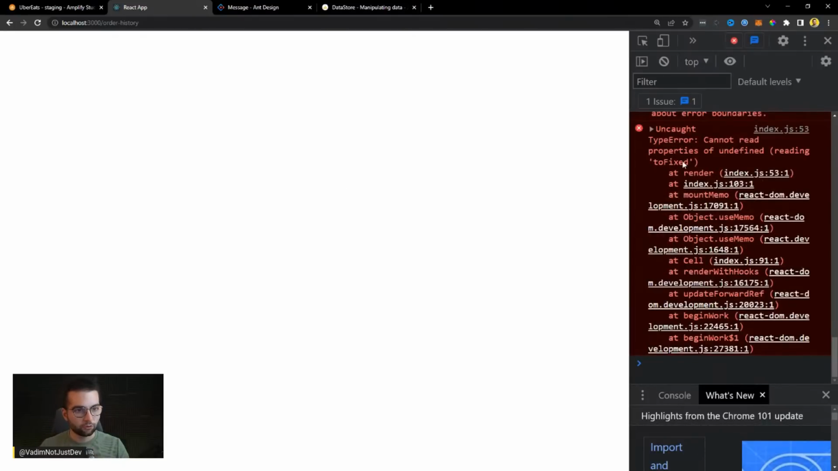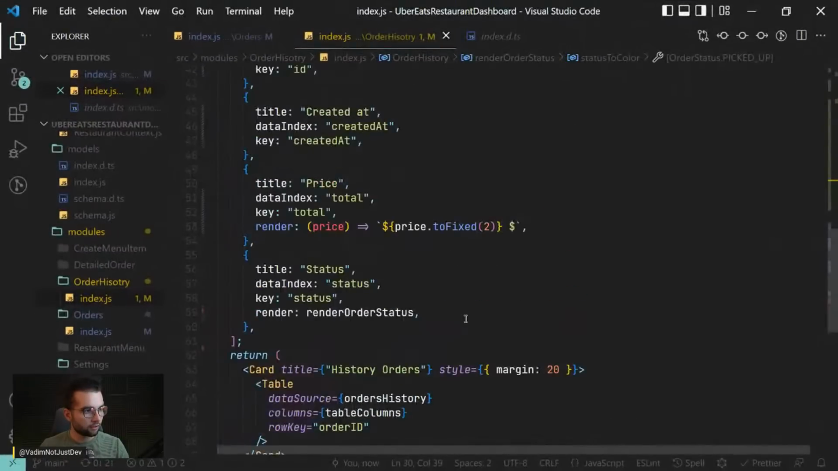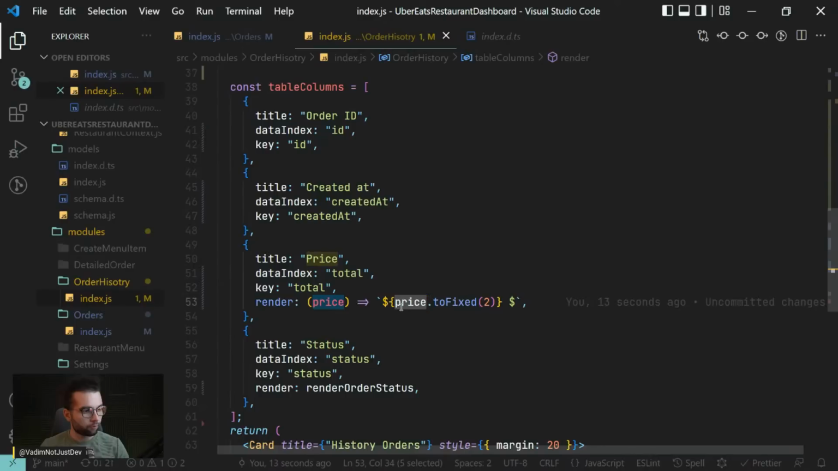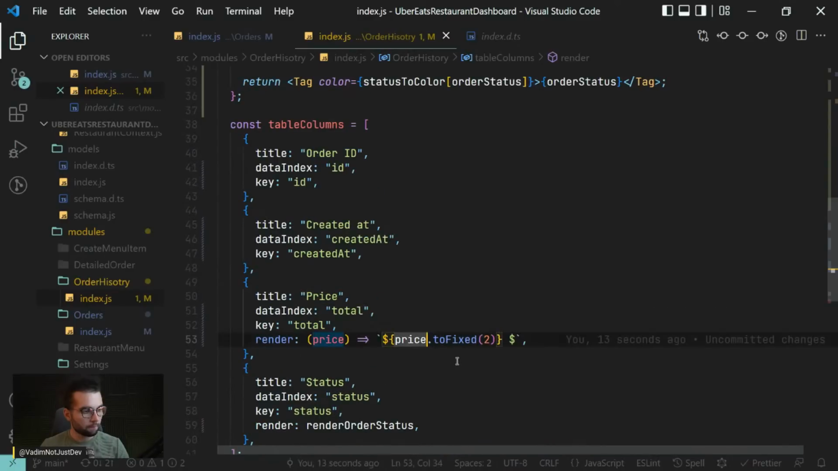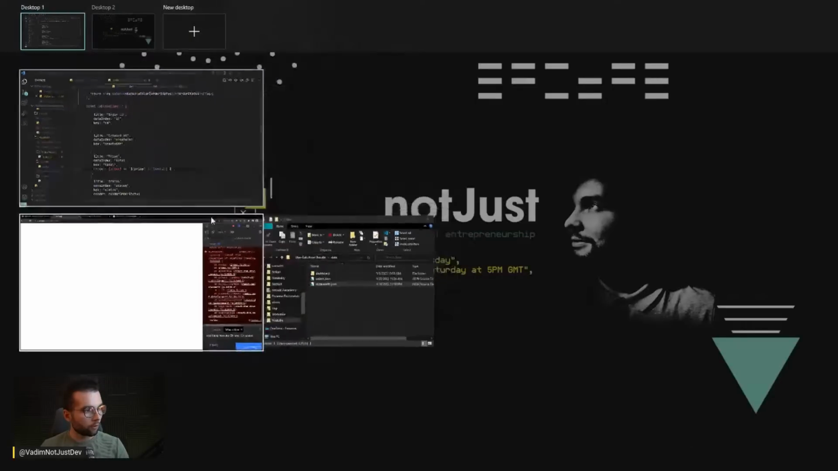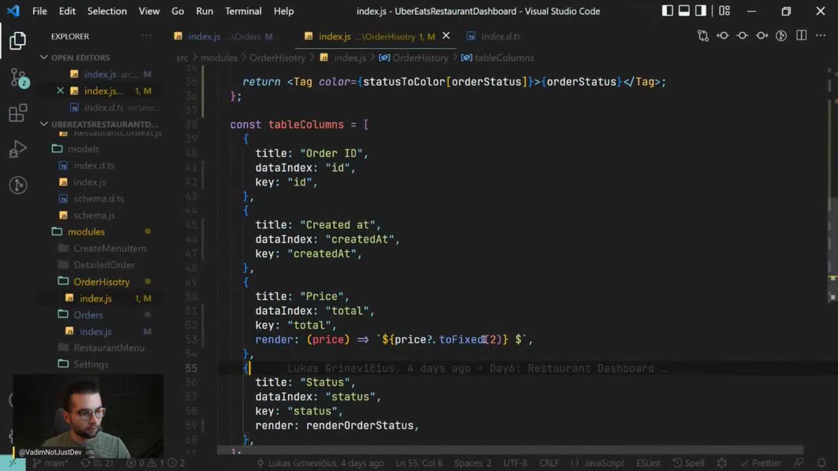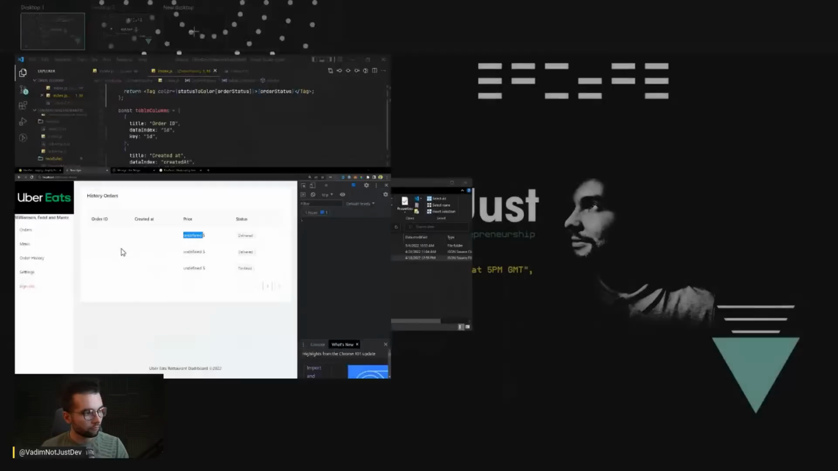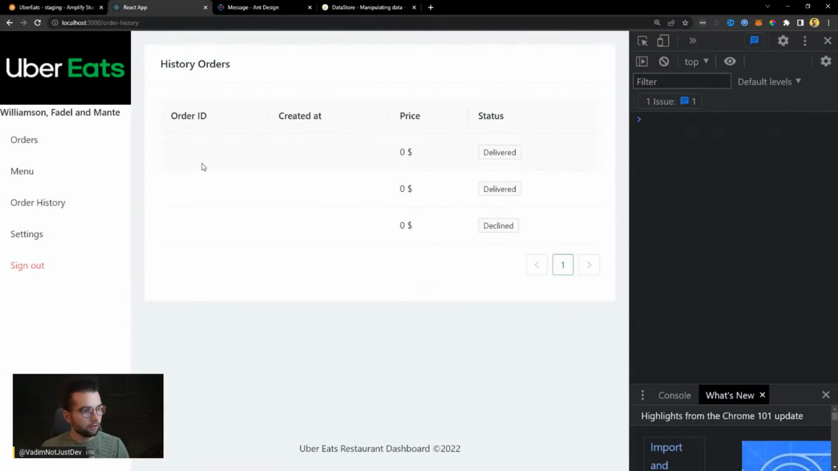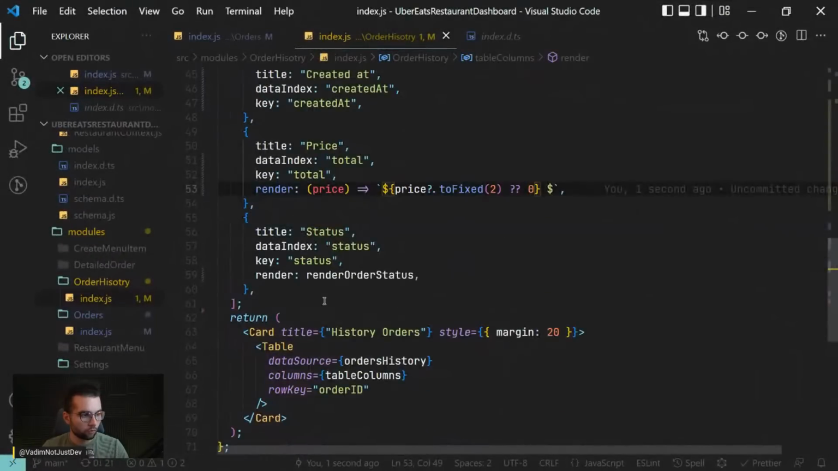Cannot read properties of undefined, toFixed. Price toFixed. Why? Some of them have a price undefined. Let's do or 0, or with question mark. Okay, delivered, created at. I don't know what's going on here, but probably these are old orders.